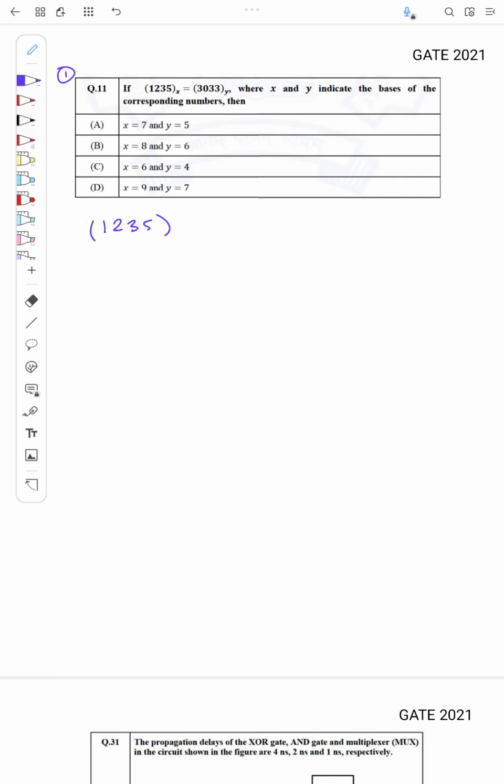1235 in base x. So we know if this is in base x, then the value will be equal to 1 into x power 3. Here this corresponds to x power 0, this corresponds to x power 1, this corresponds to x power 2, and this corresponds to x power 3, right? So you can write 1 into x power 3 plus 2 into x power 2 plus 3 into x plus 5. This is the actual value, right?